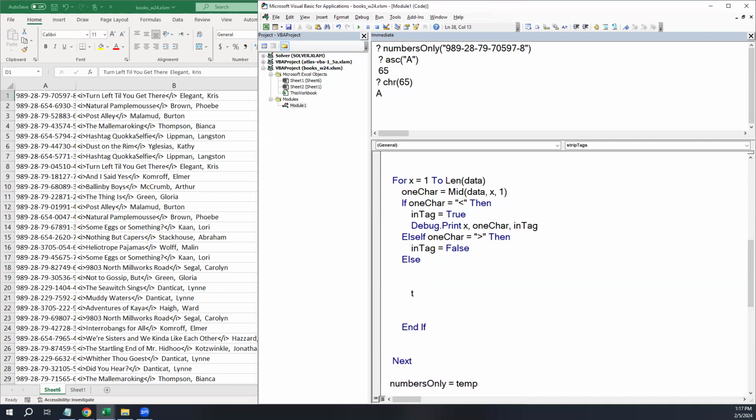I'll do the part that accumulates the values in temp. Temp equals what it used to be, concatenated with one char. It's the same thing that we did for our is numeric. But now I got to have some if structure around this to decide when do I want to include it? And what does that if statement look like?